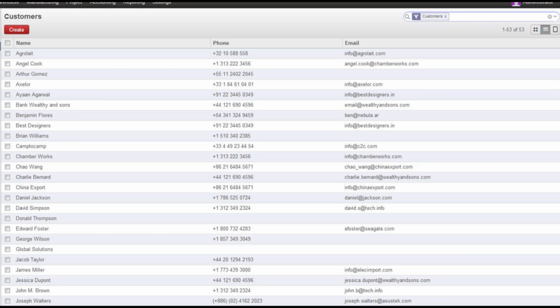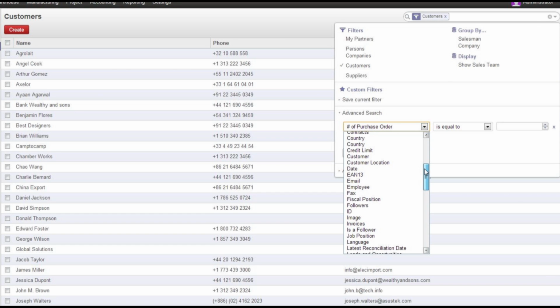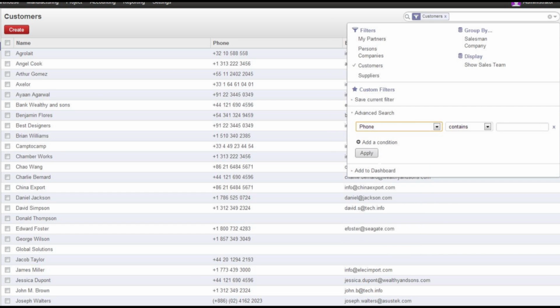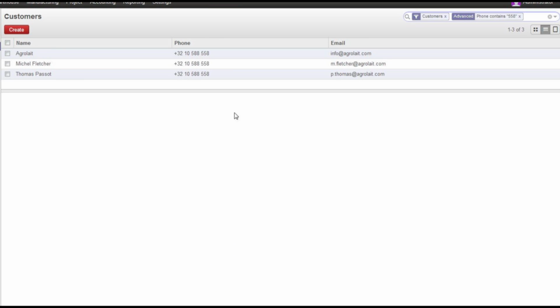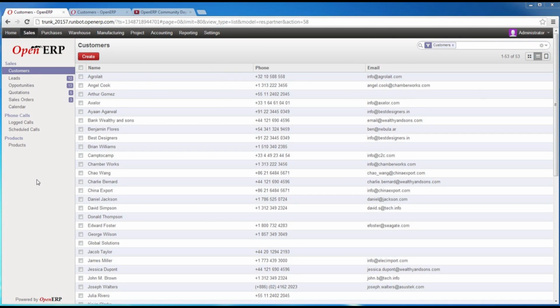search here. If you need advanced searching, here's where you can go down and choose from pretty much any of the fields that are in the sales order. So if you wanted to search by a phone number, you can go that way, for example, and say I want everybody who has 558 in there, hit apply, and now we see the customers that have 558 as their phone number.